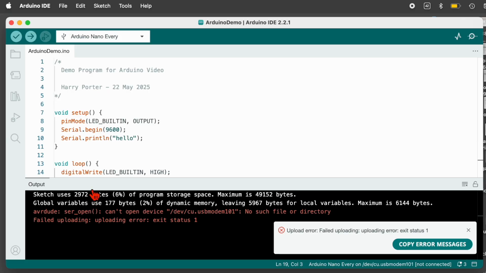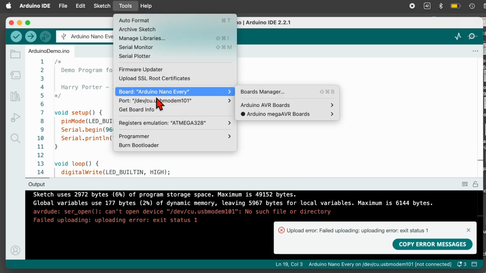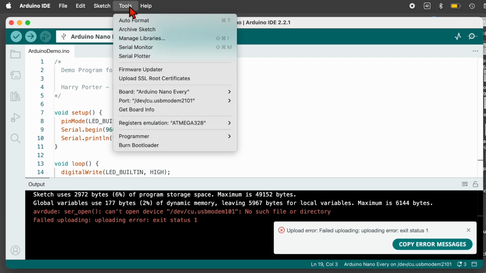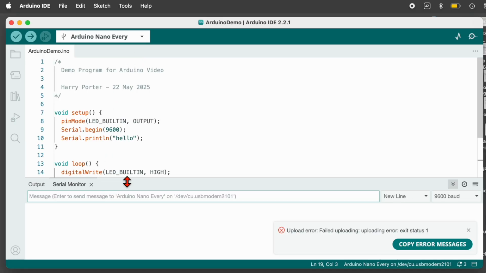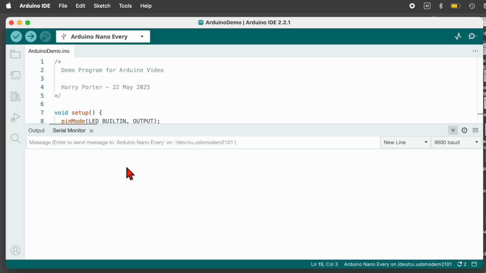So I can either move it to the right USB, or I can come up here to the Tools menu and select the correct port. So let's just do that. And now it's in boldface, so it should download properly. But before I do that, I want to go up to the Tools menu and go to the serial monitor. So I'm going to click on that, and that opens up a serial monitor. Let's give it a little bit more room here, and let's get rid of that message.